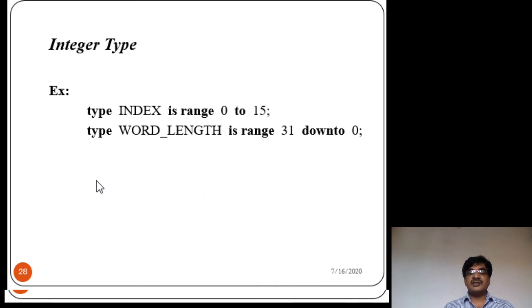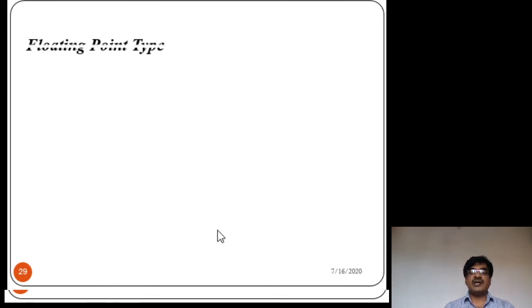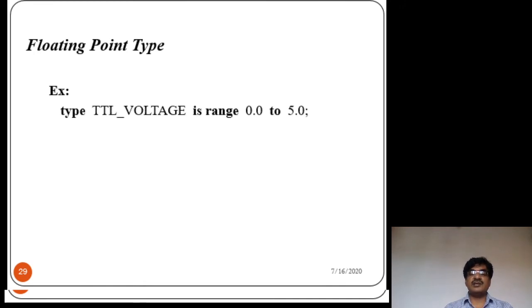Suppose any object is declared with the data type word length, that object can accept any value between 31 down to 0. That is the meaning. And coming to floating point type, this is used to declare real values in the specified range, like integer. Similarly, this is for real numbers. Let us see the syntax and examples.